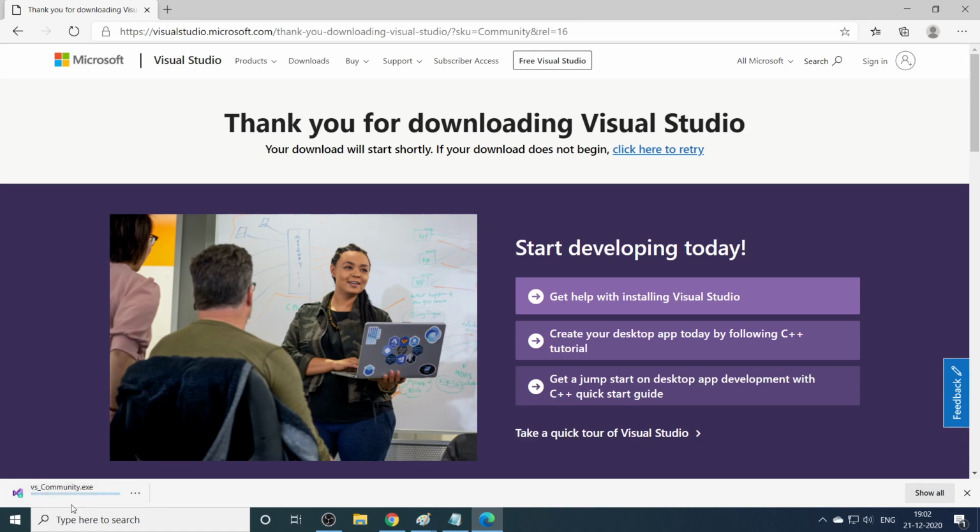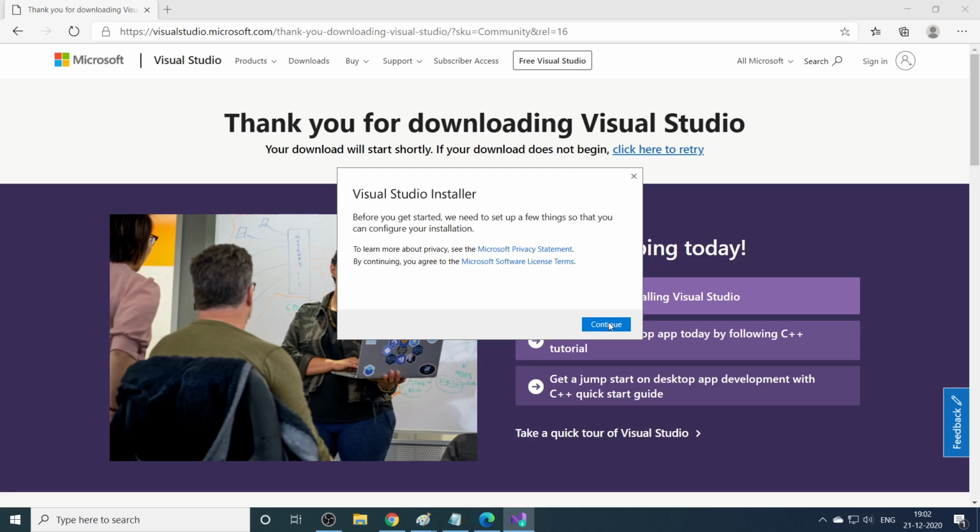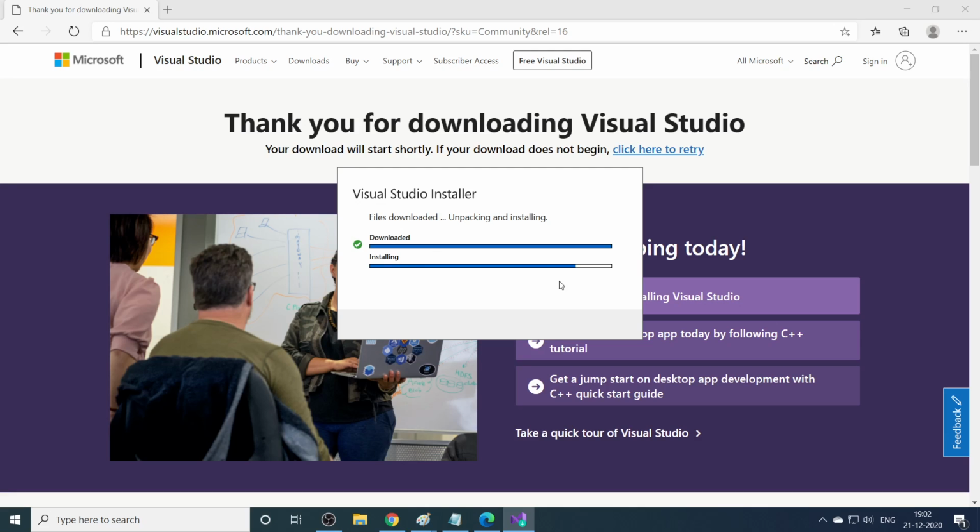So here you can see that the file will be downloaded over here. You can click open file. So we have an installer here. Click yes. We can continue. So now the basic download is over. Now that is installing.